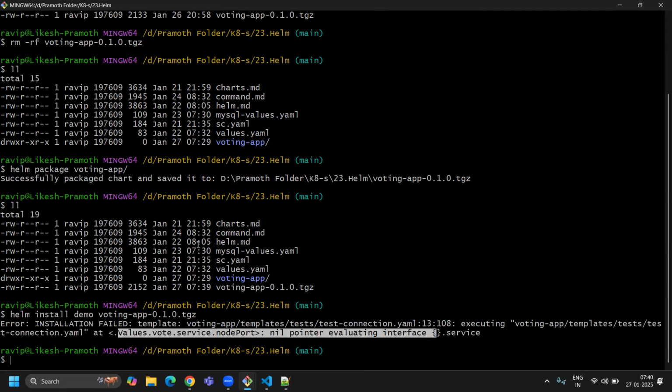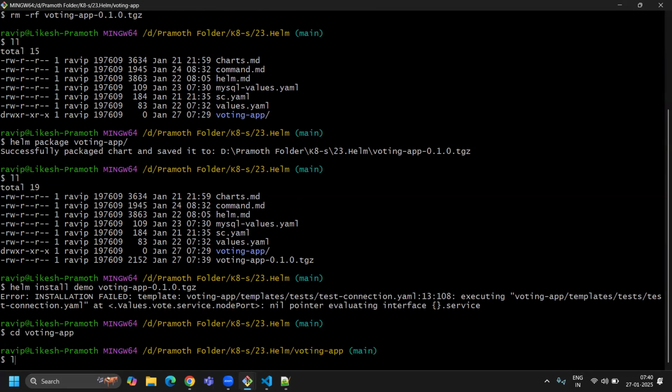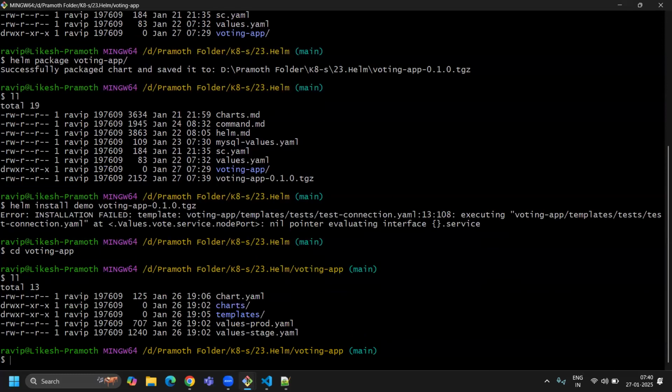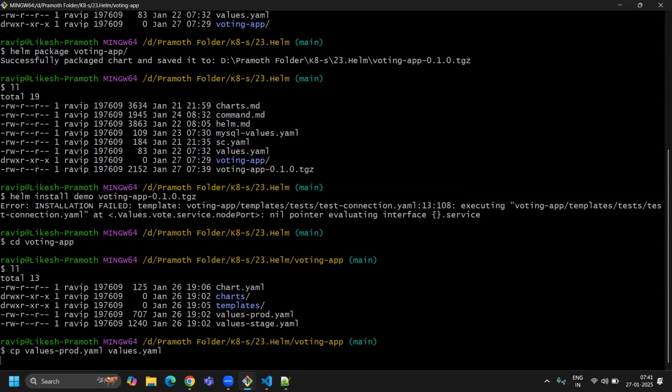To avoid that, make sure that by default, if it doesn't pass any YAML, it should take a default YAML. We have to write it that way. So how to do that? Go to your chart. I'll copy instead of doing move. I'll copy values.prod.yaml to values.yaml. Okay, I'm copying values prod to values.yaml.